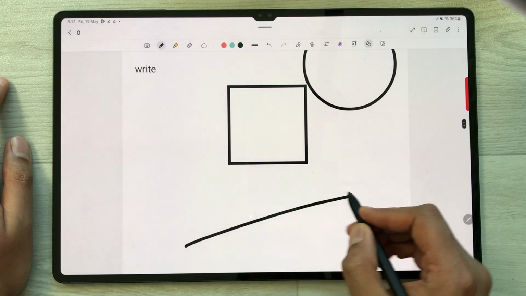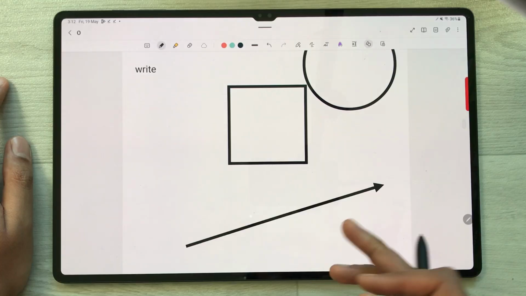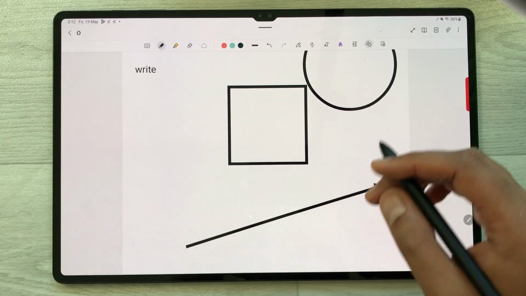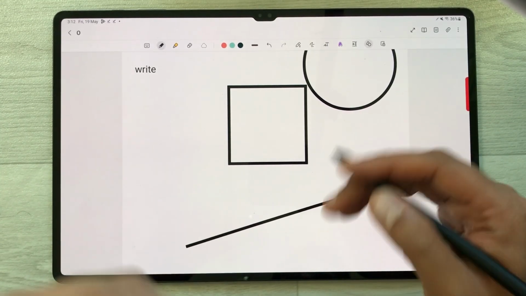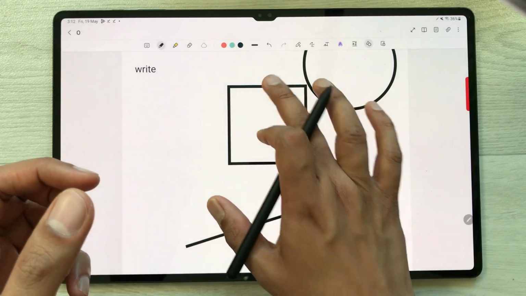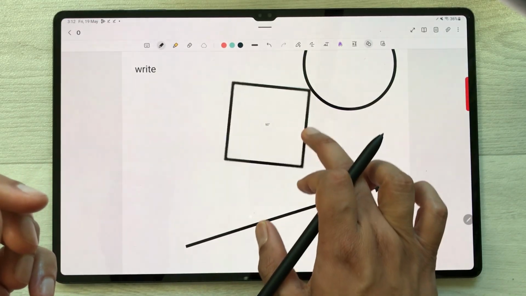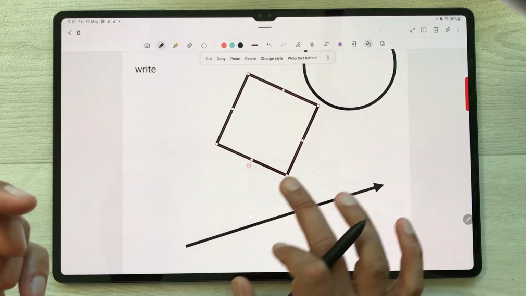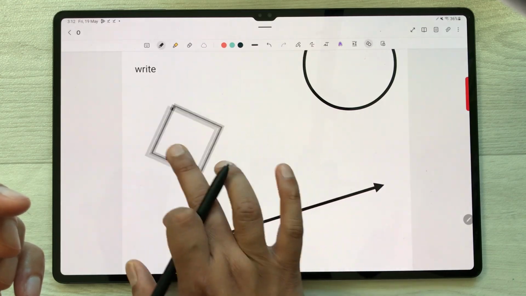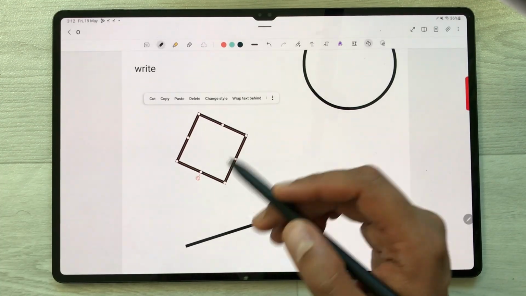So here if I try to make an arrow, you can see this is how it looks like. Guys, you can also change the size or dimension of these shapes. For example, I select this shape, and here you can see I can rotate the shape, I can change its size, I can change its position as well. I can even change the color.